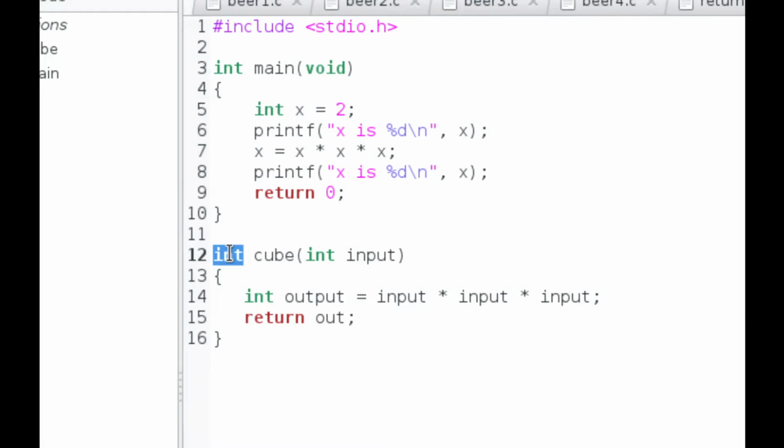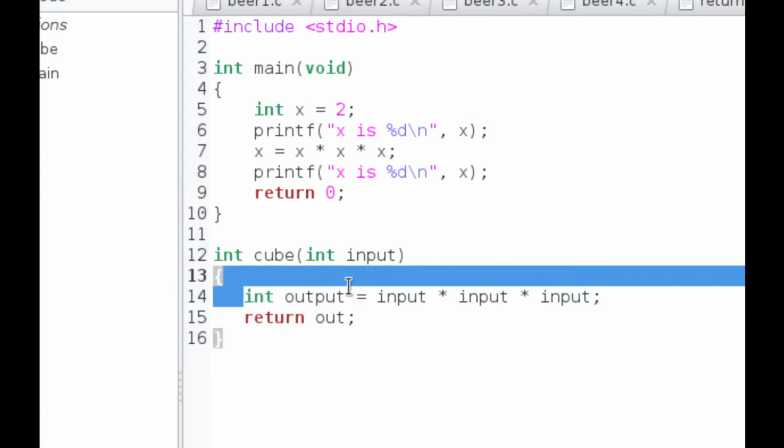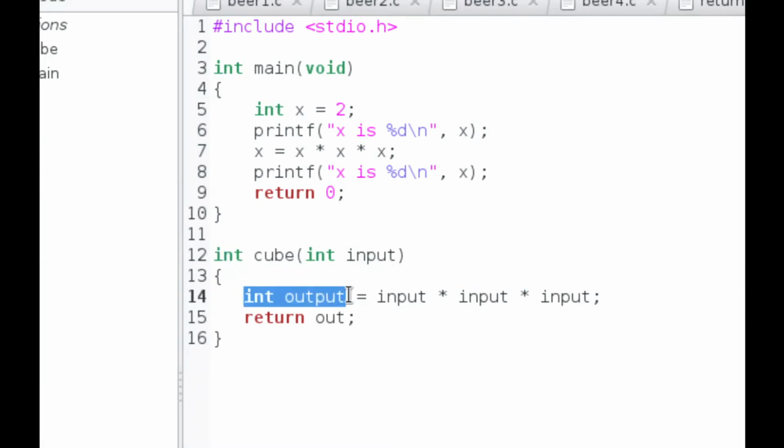So what does it do with that input? Well, in line 14, I declare a variable called output. And I assign it the value input times input times input. And then I return output. So how do I use this then?